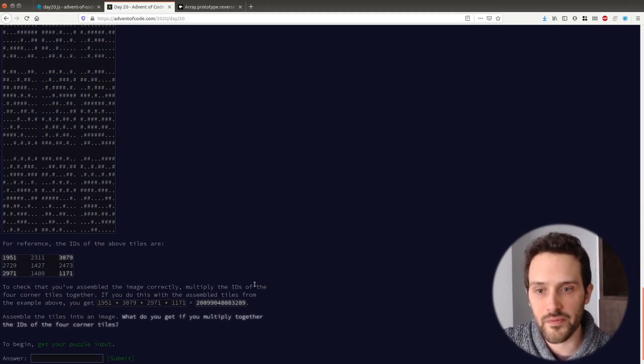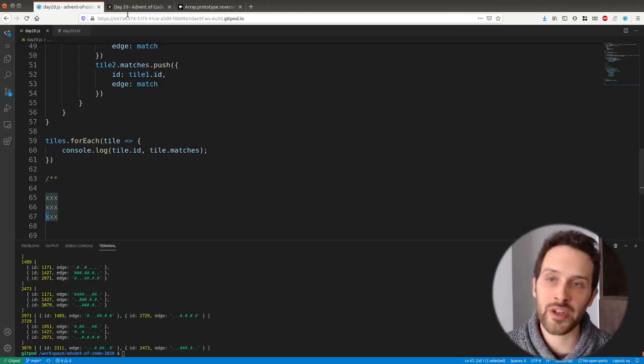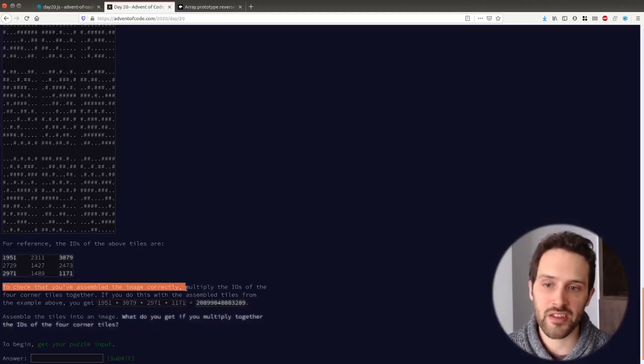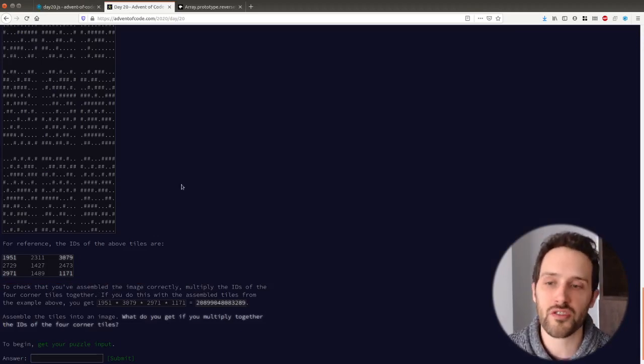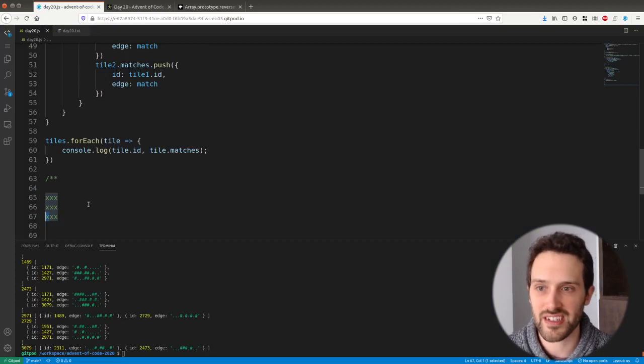Because what we need now is to find the 4 corners, and we need to multiply the IDs of the 4 corners. So here we could be assembling the image correctly. Maybe we need that in part 2, I don't know, but I think I'm just going to do a shortcut and not do that right now.